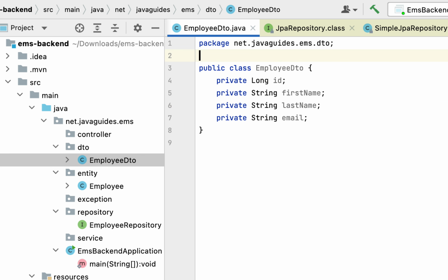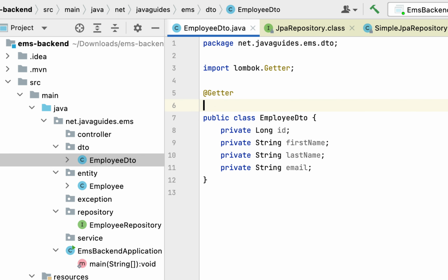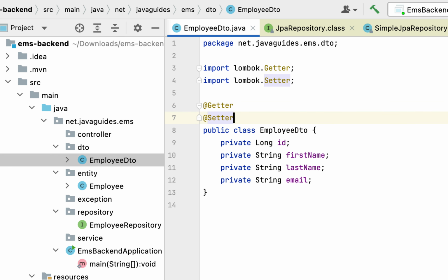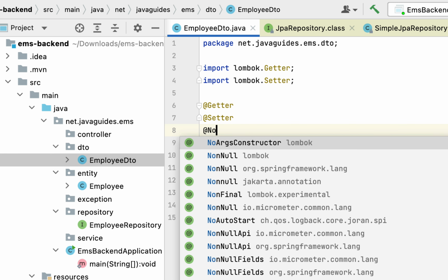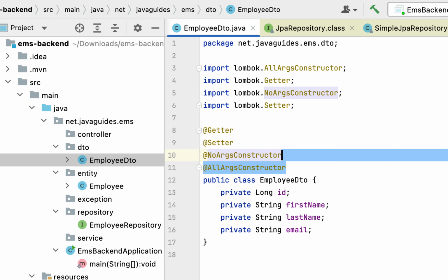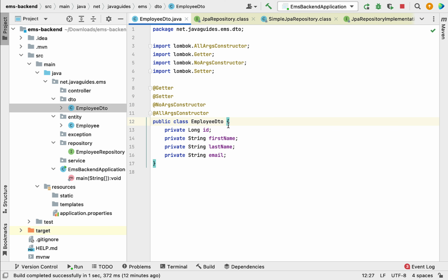Next, let us annotate this class with the @Getter Lombok annotation to generate the getter methods for these instance variables. Next, let us use the @Setter Lombok annotation to generate the setter methods. Next, let us use the @NoArgsConstructor and @AllArgsConstructor annotations to create constructors for this class. Well, we use the EmployeeDto class to transfer the data between client and server. So when we build the RESTful web services, we'll use this EmployeeDto as a response for REST APIs.